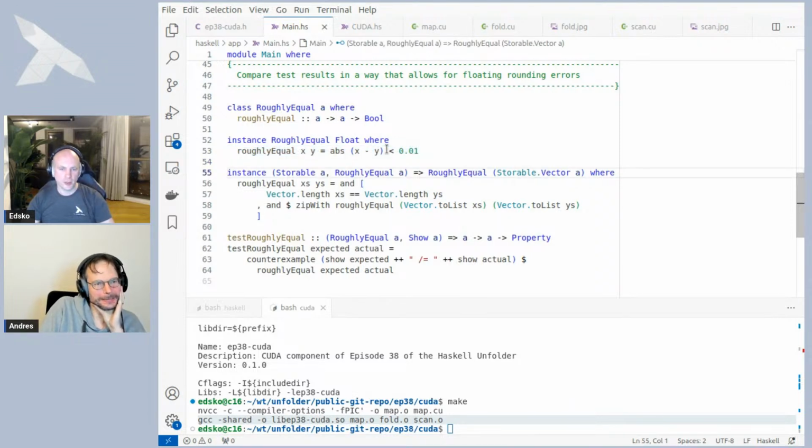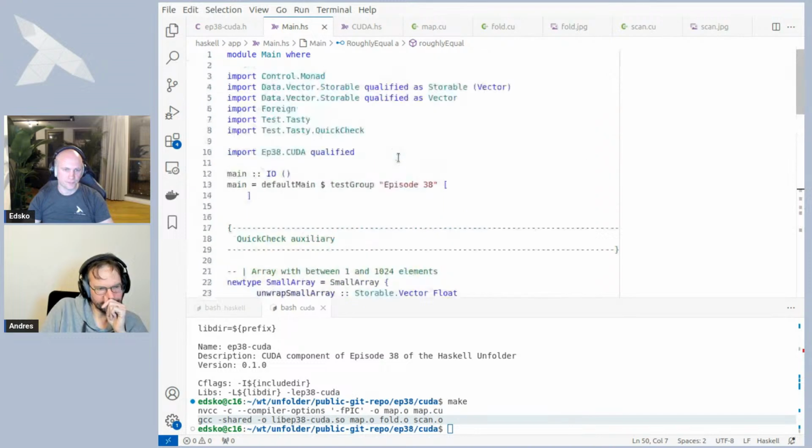And then importantly, how do we compare a vector of these things? Well, we check that they have the same length and that each of the elements are pairwise roughly equal. And that's basically it. So now test roughly equal just takes two values, compares them, checks that they are roughly equal, and if they're not, it gives us a counterexample, saying that the expected value is not equal to the actual value. Okay. That's by means of infrastructure, and we're going to use that infrastructure for all the three functions that we're going to define.